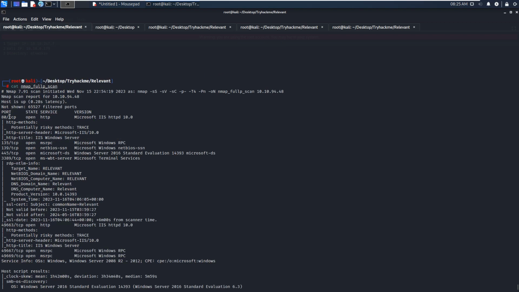The first one is 80, which is running the HTTP service, and also the version information, which is IIS. From this point, we can tell the target is a Windows machine. The next one is used by the RPC. And then the next two are used by Samba, or NetBIOS, of Windows. And this one, 3389, as we know, is used for the remote desktop service or RDP.